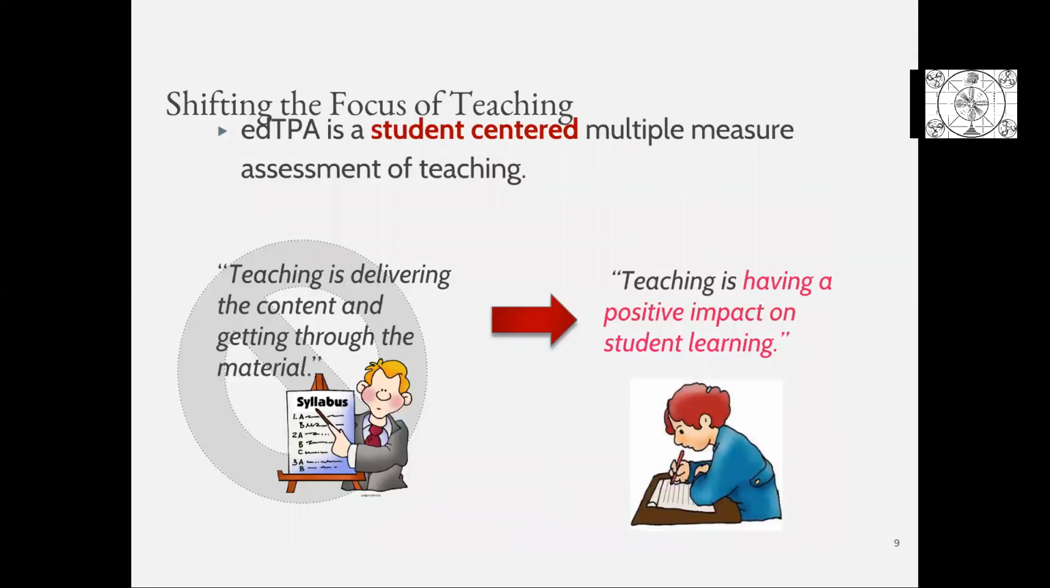Shifting the focus of teaching from the model that we remember from the past, which is the teacher delivering content, and now we're shifting toward student-centered learning. So let's stop and think about that for a moment. What does that seem to mean, the shift?